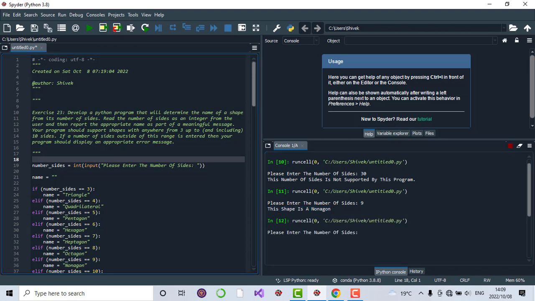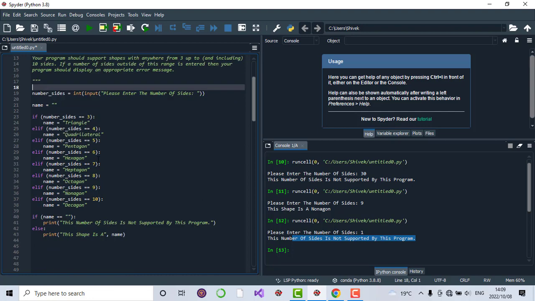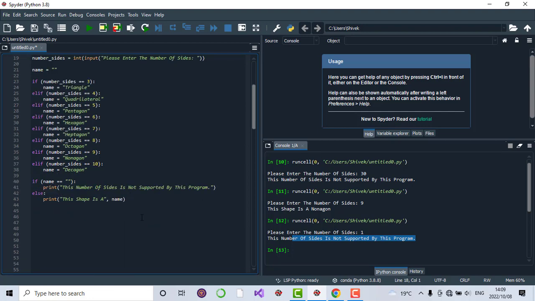Let's go again. Maybe this time we enter 1. This number of sides is not supported by this program. So, brilliant, the program works well. It is a very interesting program. You can actually go ahead and tweak this program to be much more interesting, catering for shapes that have more sides. It will make the program very versatile and much more interesting because, how often do we actually come across a decagon, nonagon, and so on?